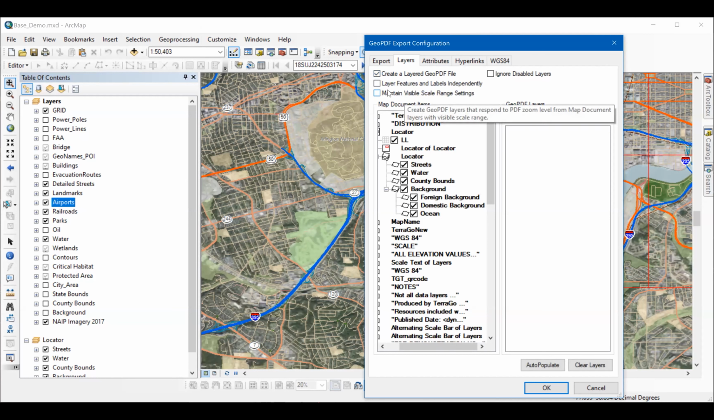I also have the ability to layer the features and labels independently. So if I'm using labels for those layers, I could label and layer those separately, but I'm going to go ahead and layer those together. If I'm using scale dependencies on my layers, I'm going to go ahead and maintain those, so I'm going to activate that. And I can also say, do I want to ignore disabled layers? I'm going to leave that off for now.